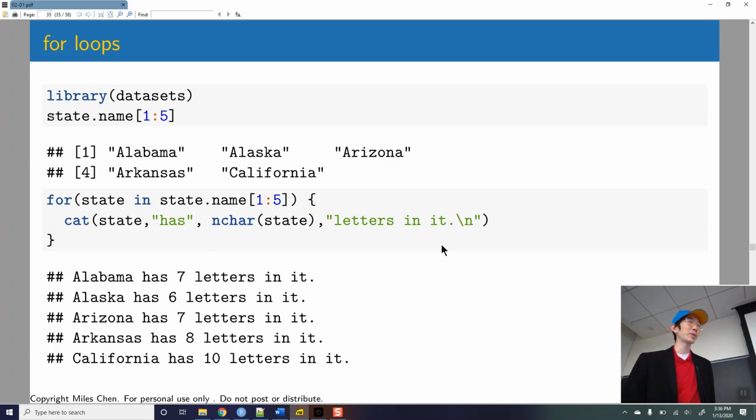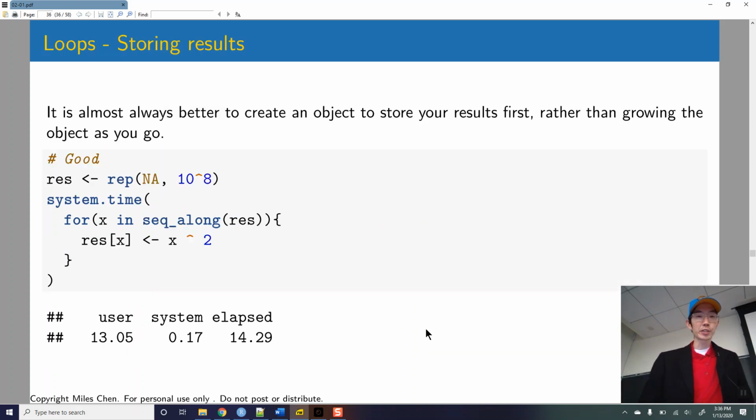So we get Alabama has 7 letters in it, Alaska has 6 letters in it, so on and so forth. Okay, so we're just going through some vector, and we do the same thing for each operation in the vector.